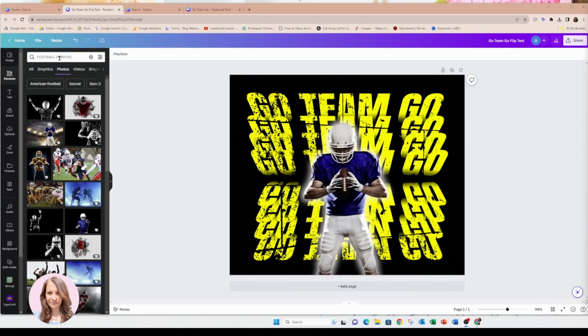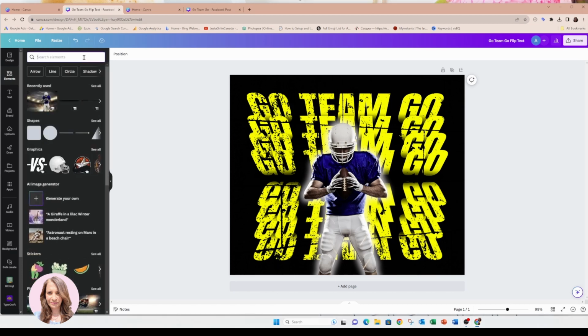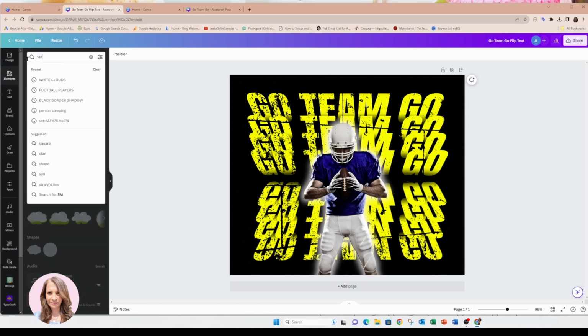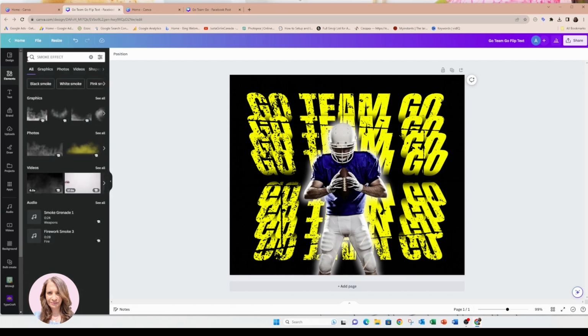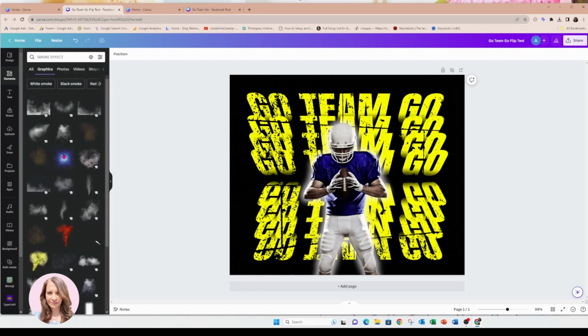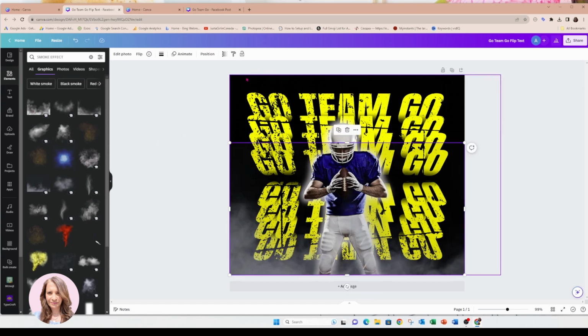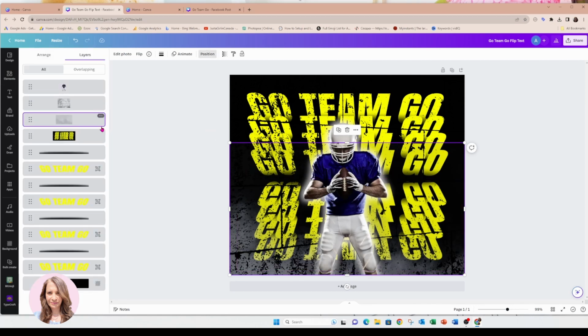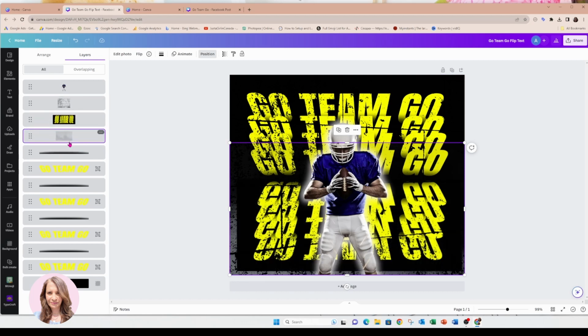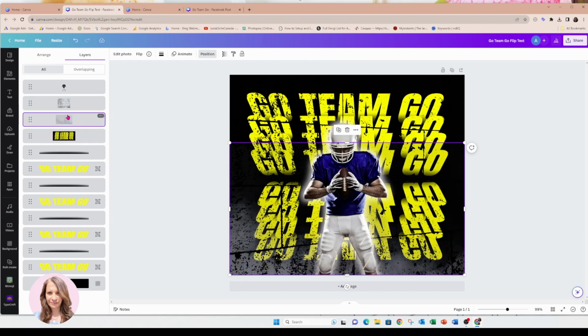Now the other thing you can add is maybe a smoke effect, and there we go. There, and if we move that behind the grunge effect, you'll get that kind of an effect with the football player.